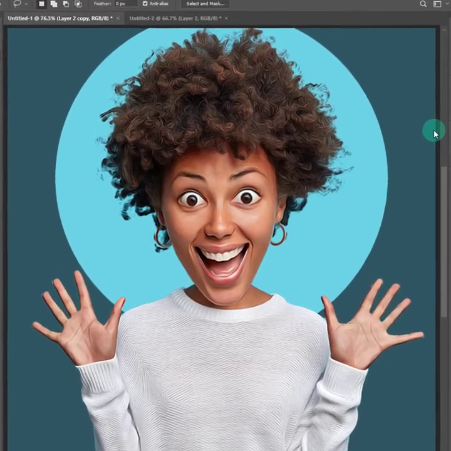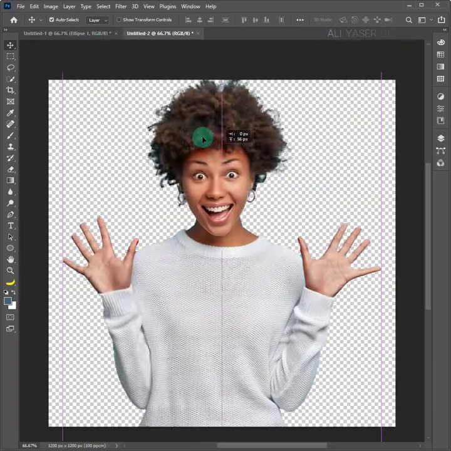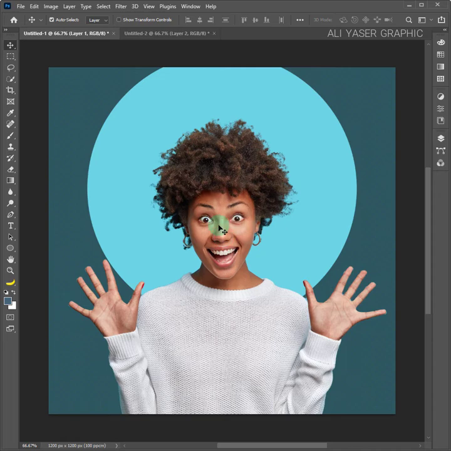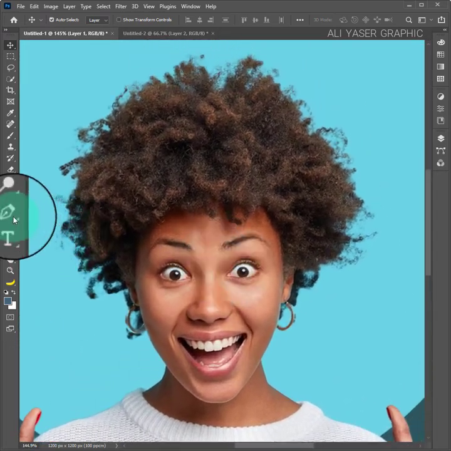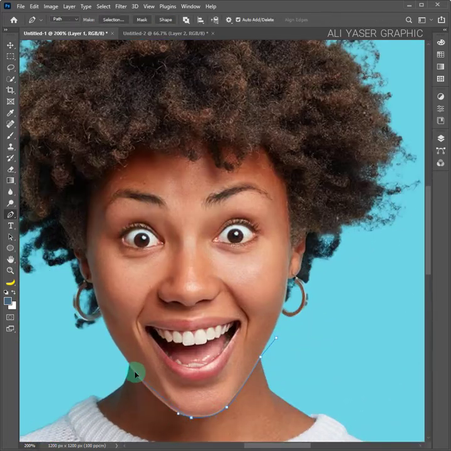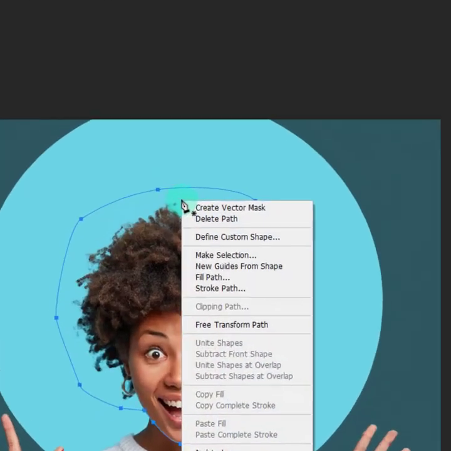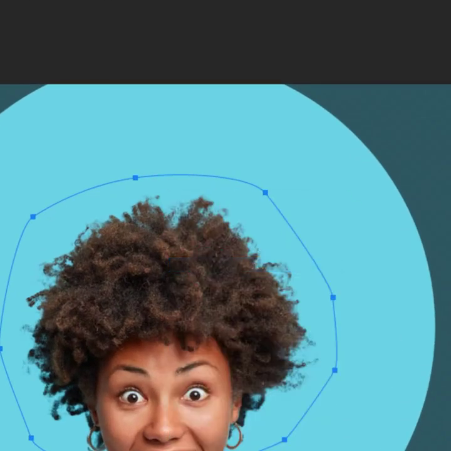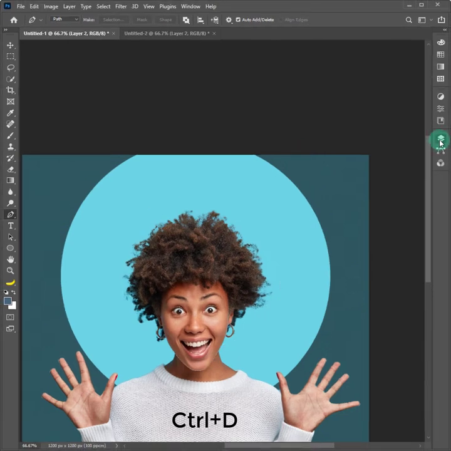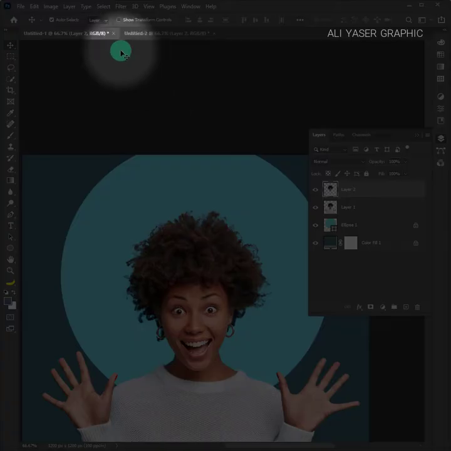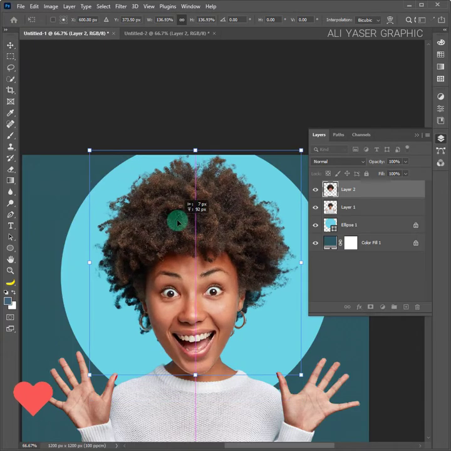Let's see how to create a caricature in Photoshop. First of all, add your transparent photo to the artboard. Choose the Pen tool and select the head to make it separate. In here, increase the cut head size.